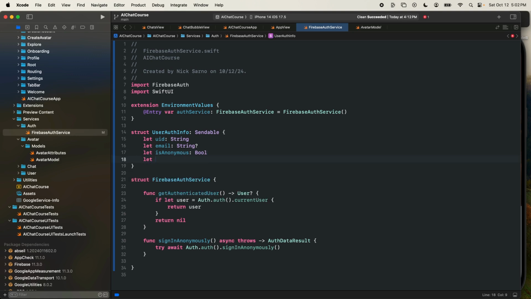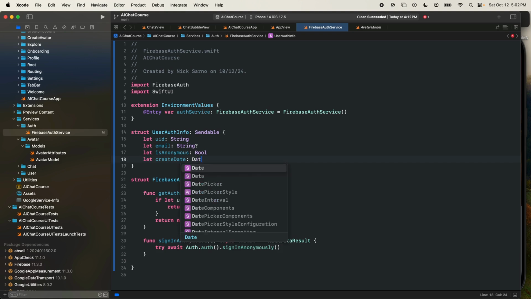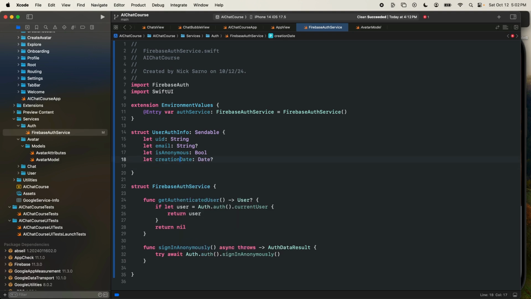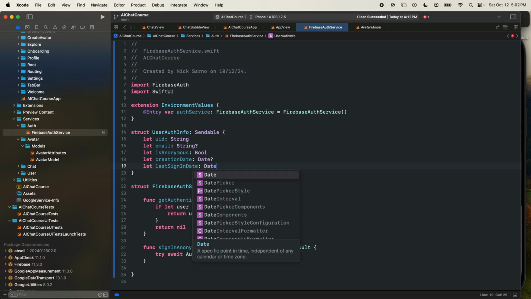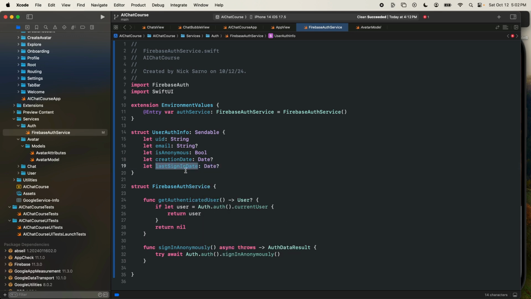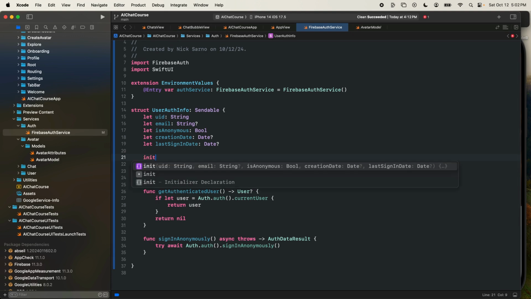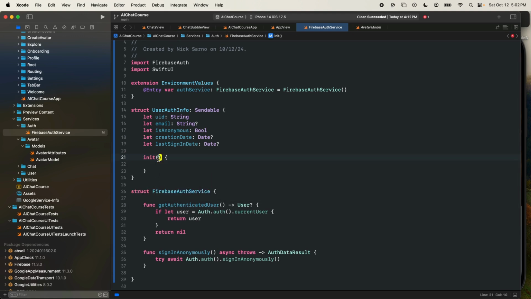So let's just go ahead and create two more data points, creationDate of type Date. So when the auth was created in Firebase, and lastSignInDate is another date that Firebase gives us. So every time they come in, sign in. Let's go ahead and initialize one of these from an auth data result. So let's create an init. Let's pass in the user of type User. This is a Firebase user here.